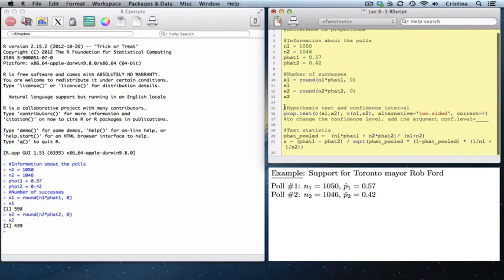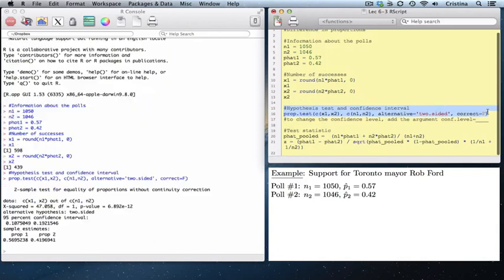The first argument is the number of successes, combined with the c command. The second argument is the sample sizes, again combined. The third argument is the alternative hypothesis, two-sided in our case. And we will add the optional argument correct equals FALSE. We'll decipher the output step by step.